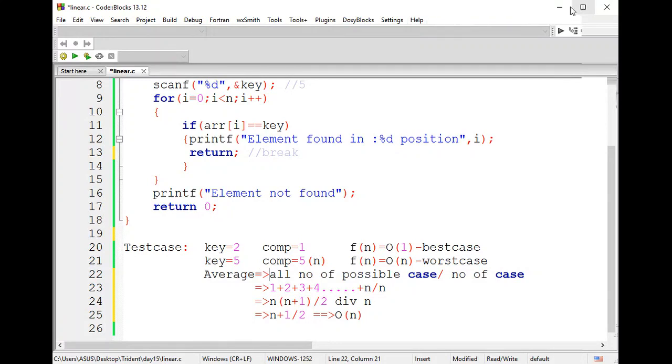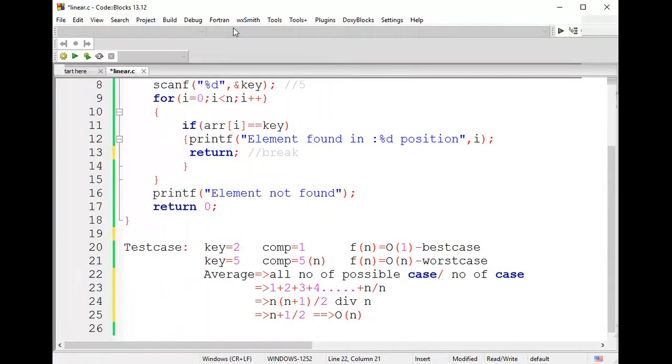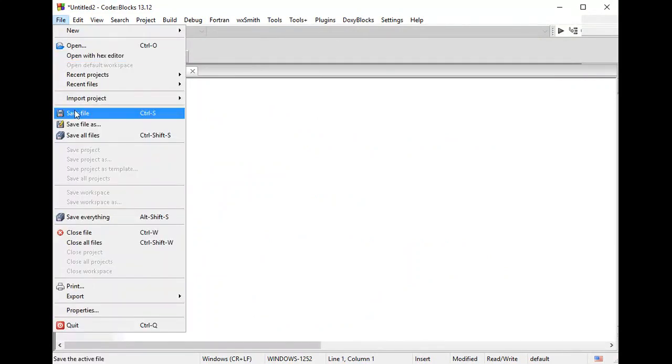Okay. And the next one is we are going to see binary search. How to implement this binary search. Let me take a new file. Let me save this one.